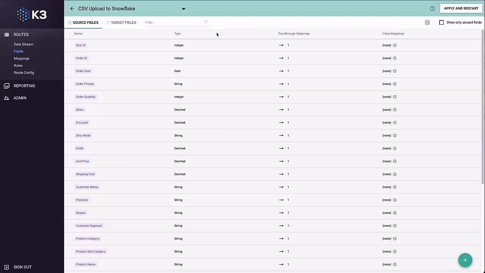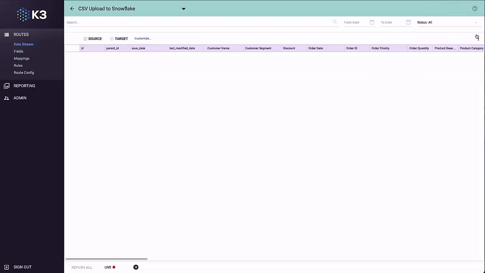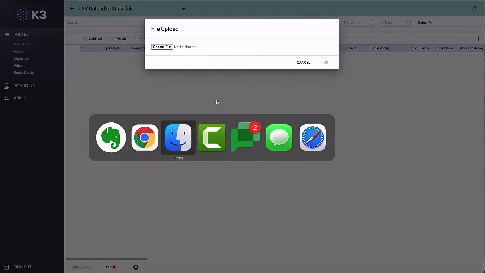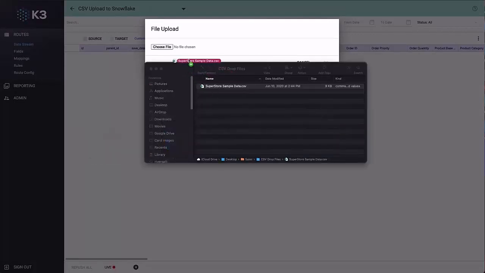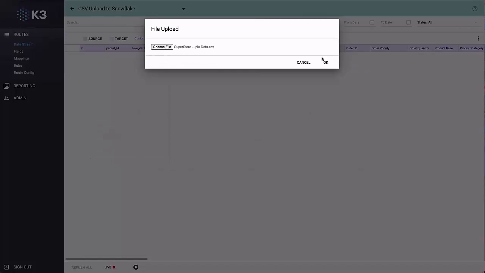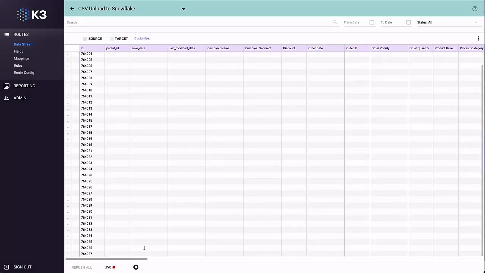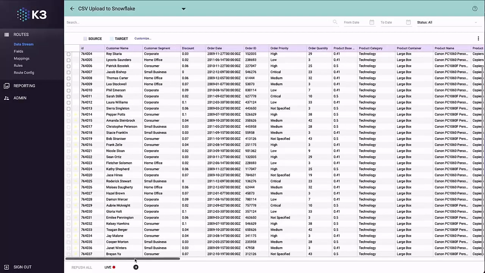This connector is a manual load, so let's do that, shall we? Just click on these dots and go to Upload File. This takes you to the ever-familiar Choose File button. You know how to do this. And here it is. All the data has moved into Snowflake. Could not be easier.